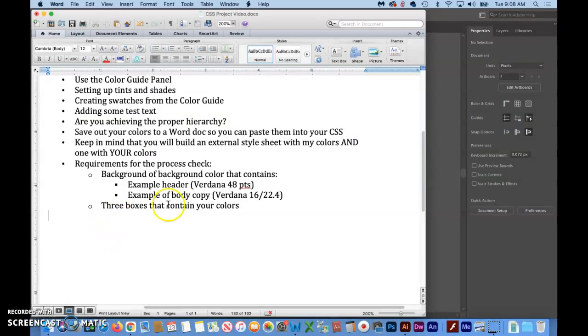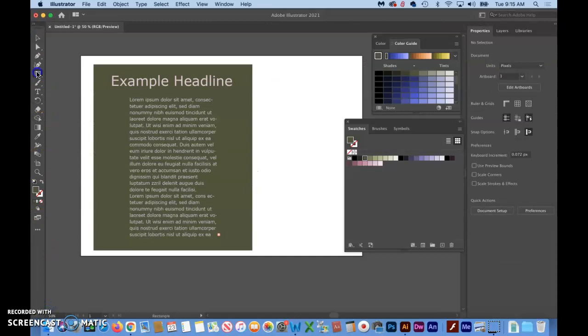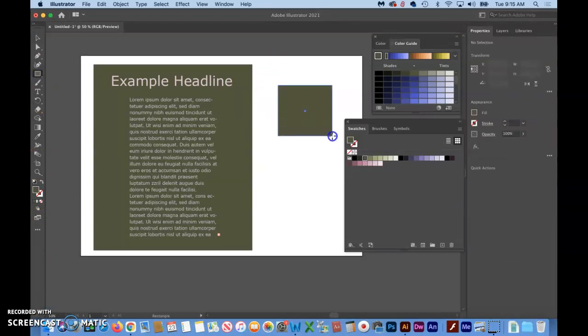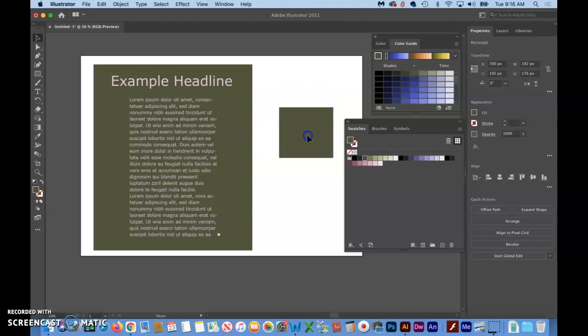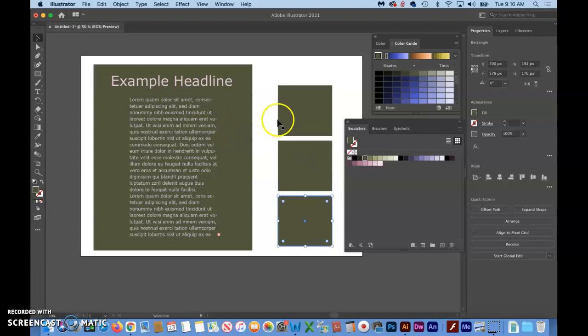And then the last thing is we just want to make 3 boxes off to the side that contain the 3 colors that we're using. To do that, back in Illustrator, we're going to grab the rectangle tool, click and drag, make a rectangle, and then we're just going to make 2 more copies of that, which an easy way to do is to act like you're going to move it, but then also hold down the Option key, which makes a copy, hold down the Shift key, which constrains it, and Command D to make another copy.